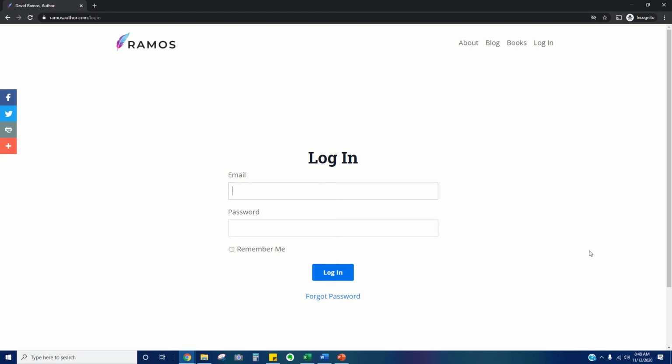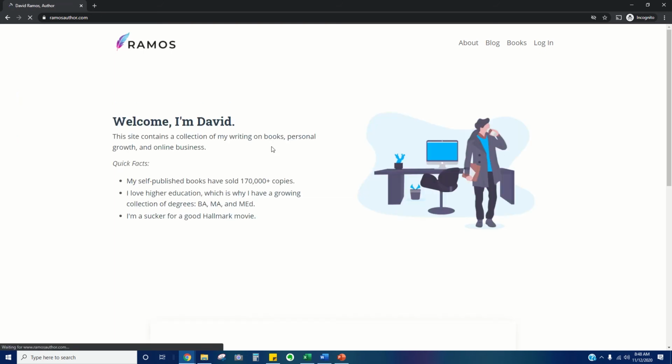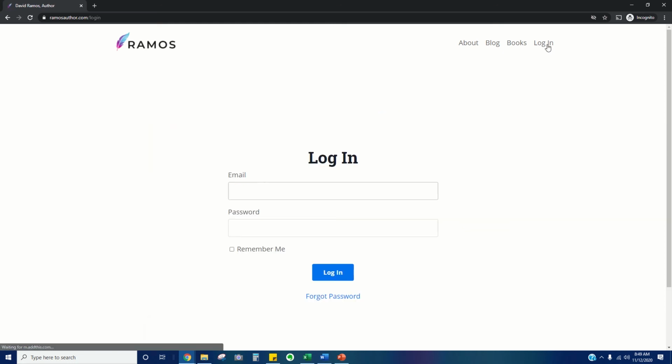So the first thing you're going to want to do whenever you are logging in or coming back to the group is to head to the login page. On my main website, ramosauthor.com, you can find the login button on the upper right hand side. If you click that, you'll be able to log in with your email and password. If you ever have any troubles with that, you can just reset it right at the bottom.